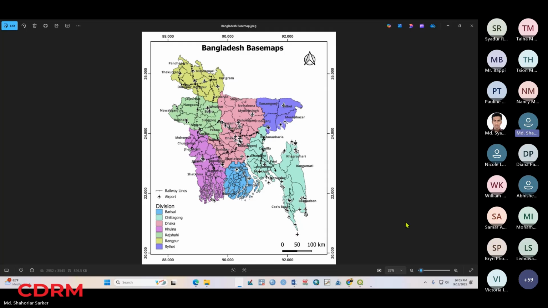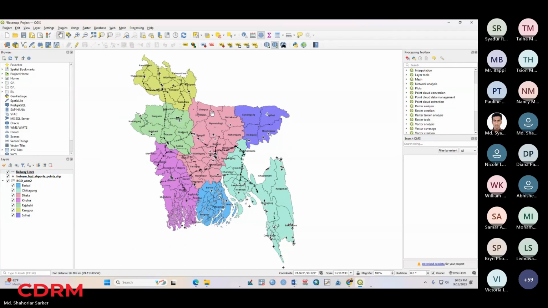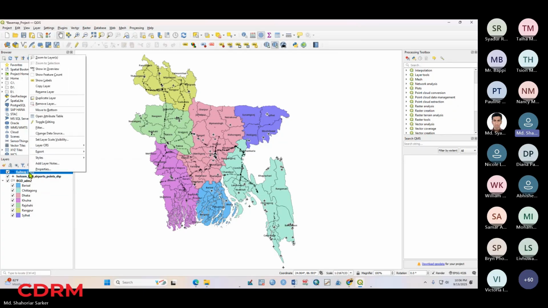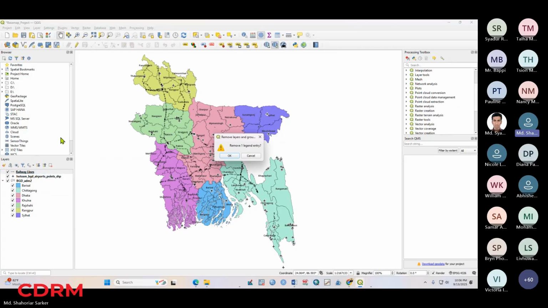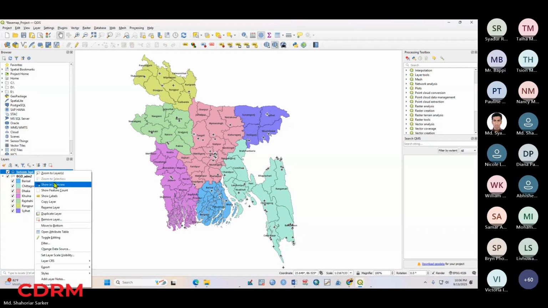So now we'll go to the second part, creating a thematic map. For creating a thematic map, we'll use the population datasets of Bangladesh. For the next exercise, we don't need the yellow lines and airport points datasets. That's why I will just remove the layer. So I'll go to the remove layer option.